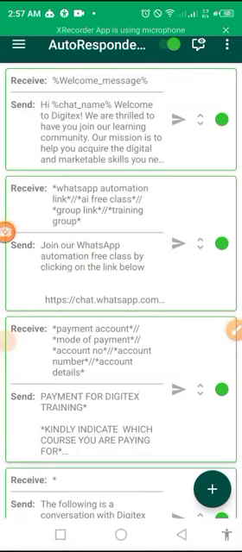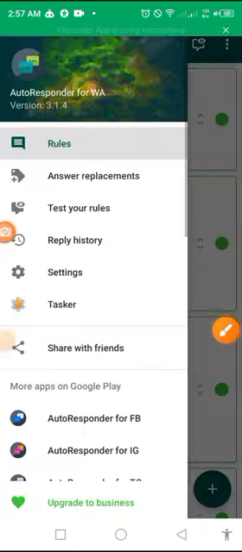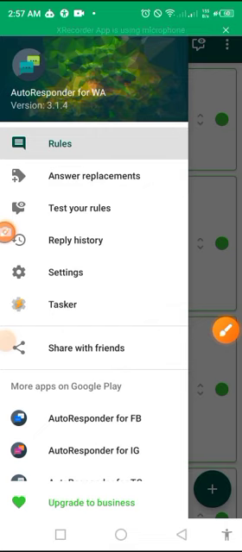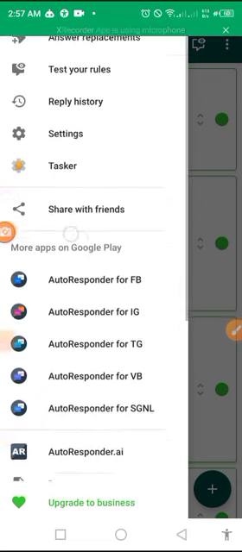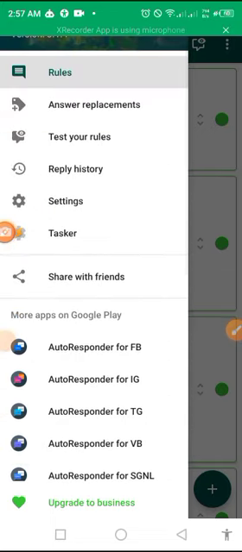These are the rules section. But before we go to our rules section, let's go to the top left corner. Look at the top left corner, this angle. So we're going to explain some things there. You can see it says rules, answer question, test rules, history, settings. So I'm going to go to the settings part just to explain some things to us. Let's go to settings.